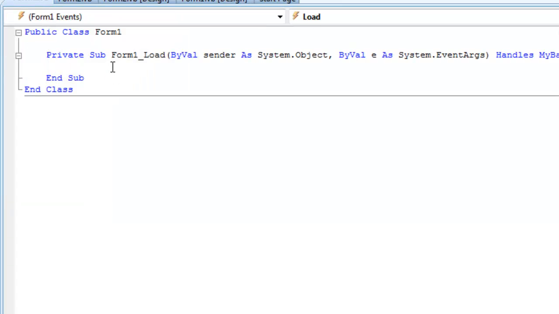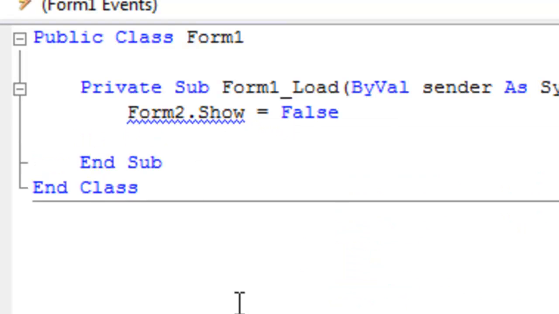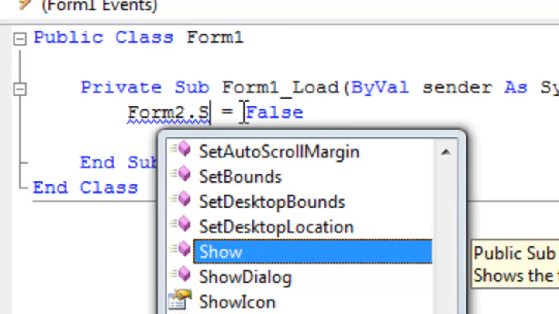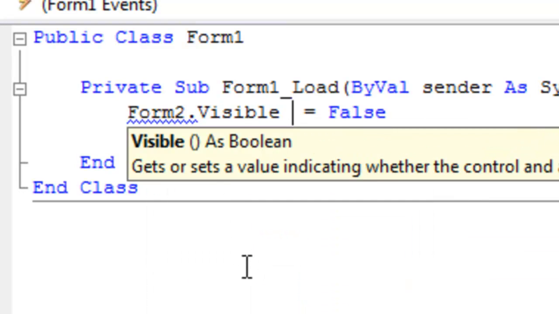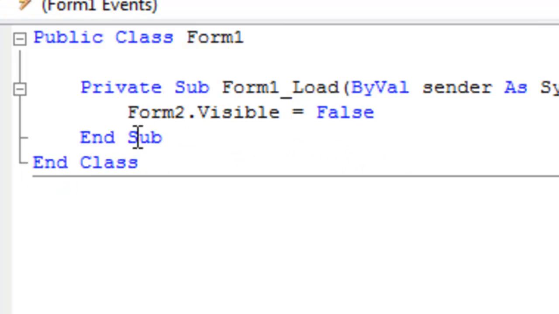Now once we are here, we want to type in Form2.Show equals false. Oops, seems to be a wee bit of error. So let's change from Show to Visible equals false, and now we have no error. The reason I erred on that is because apparently there's no real Show property, if you will. I don't know how to exactly explain that, but we'll get into it more later on.